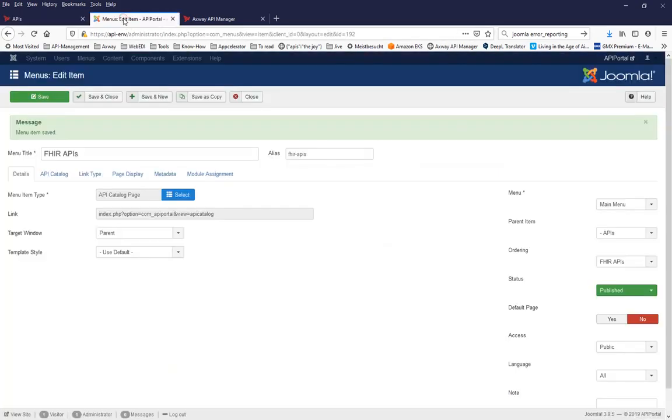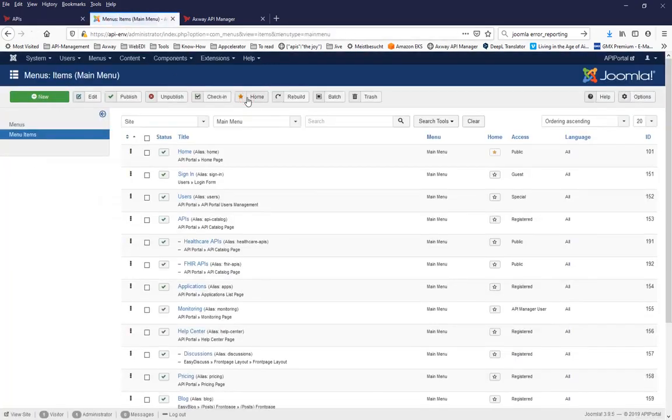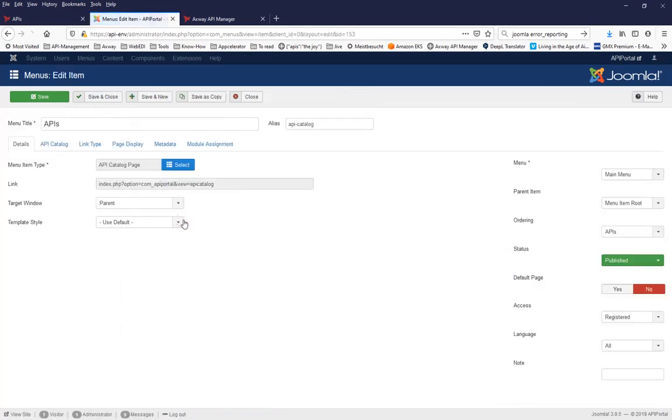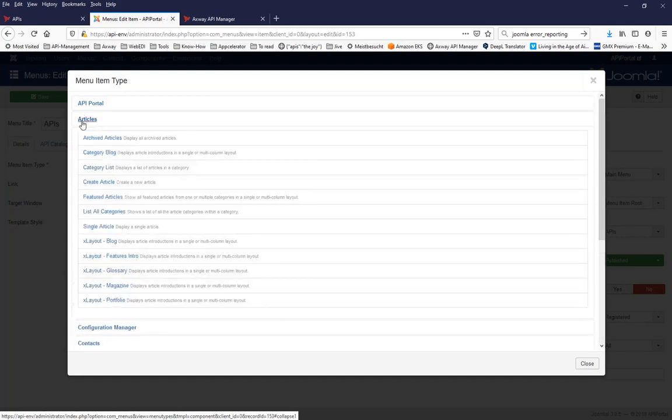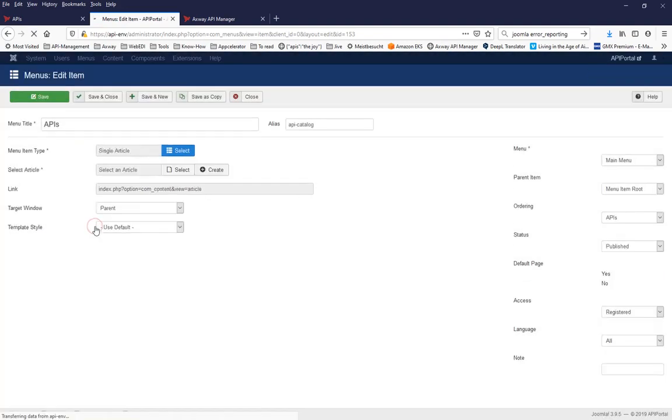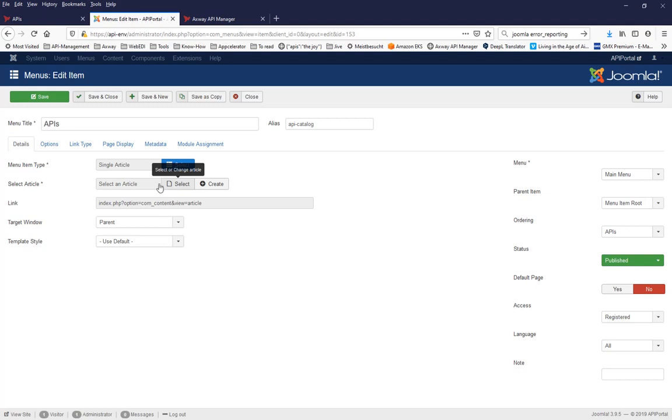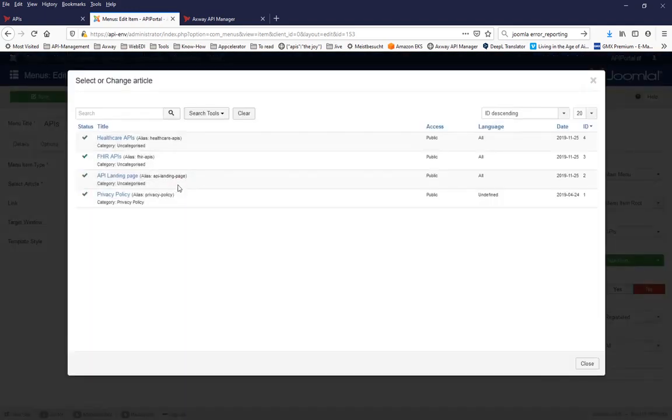I'm going back into the admin interface and I'm opening now that API menu entry over here. And what I'm doing now is just change that menu item type from not being anymore an API catalog page. I'm saying this one should be an article, and that there is a single article which I have already prepared, which is called the API landing page. So that means the UI has changed. Select the article, and I'm saying there should be an API landing page.